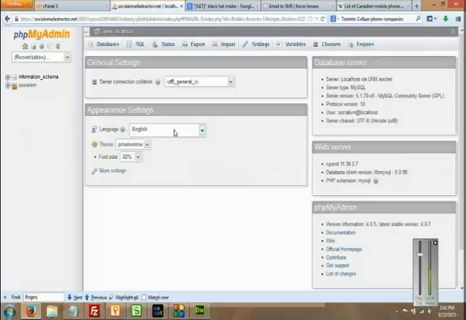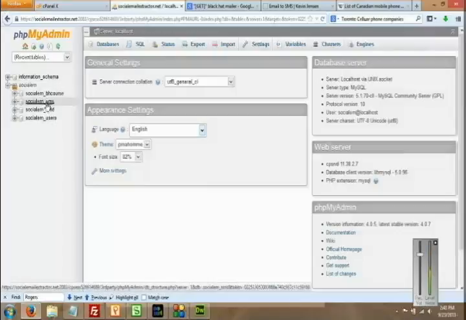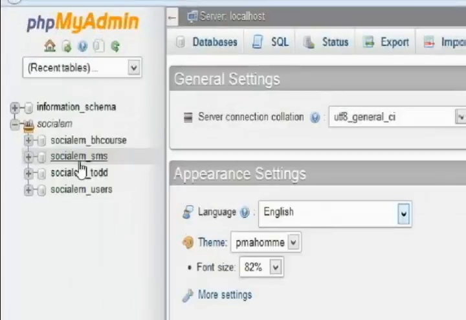And the first step after you click phpMyAdmin is to go ahead and click on your username at the left here. In this case, mine is SocialEM. Now you'll see a couple other databases here, but I don't care about these other ones. All I care about is the one that I created. And we all know our database name. In my case, for this example, it was SocialEM. So I'll go ahead and click that.